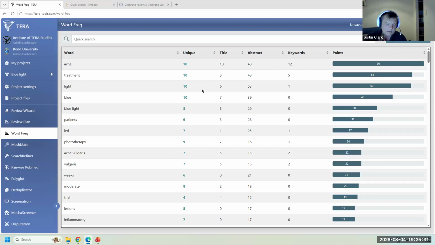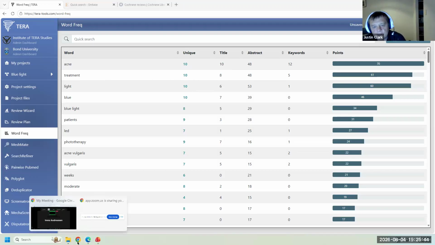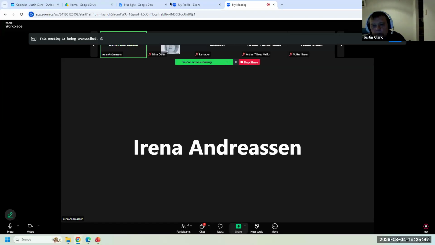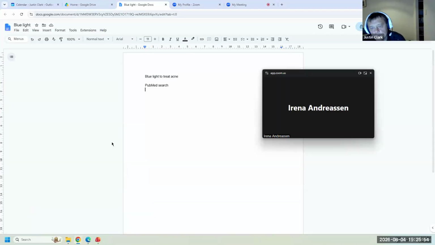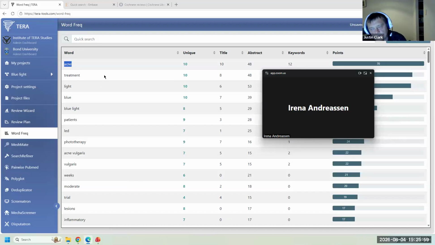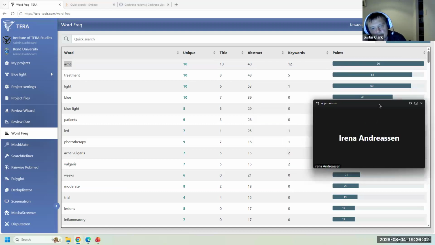A good reason to do this is that it gives you good words to put in your search. These are the words that people are using to describe the types of studies you want to find. Therefore, these are the words that should form the backbone of your search. So I'll grab acne, which is a pretty good word to use. And this is actually how I really do it. This is what I do whenever I get started.